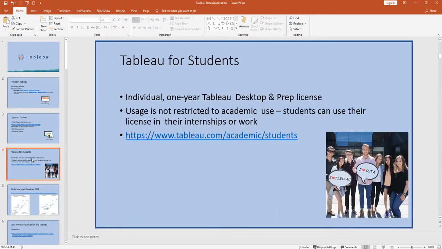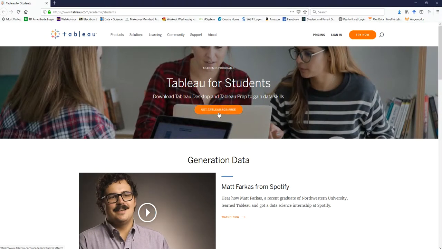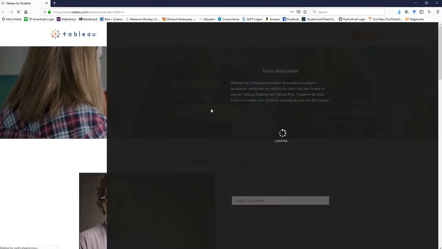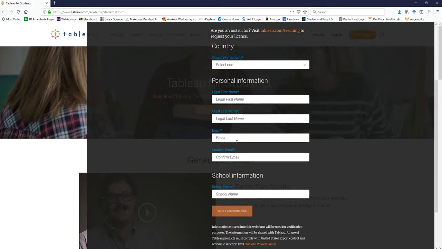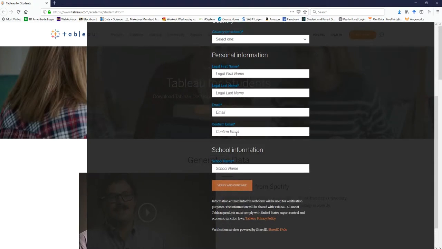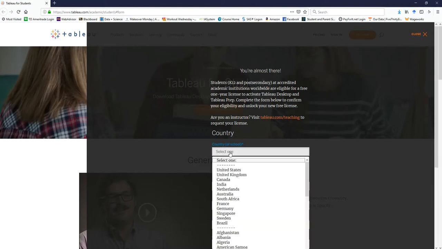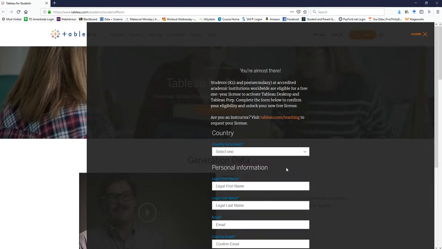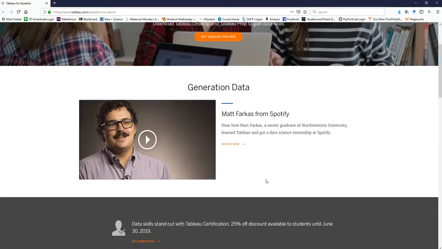Then finally, as a student, you can get a 1 year free license for Tableau Desktop by simply applying using this link. When you open this link, it will take you here, and you can say get Tableau for free. You fill up all that information, confirm your email, of course .edu, and then they will send you the link for downloading Tableau as well as a license for 1 year.